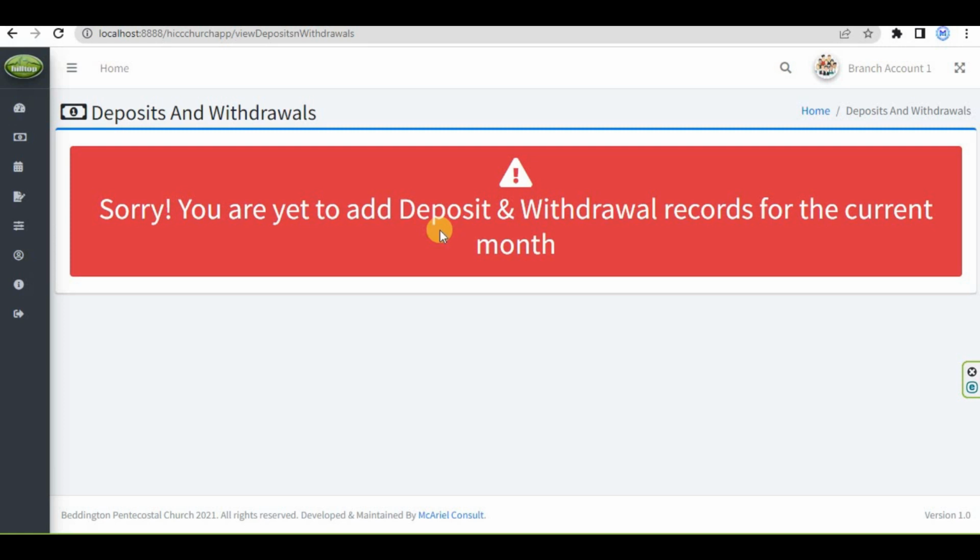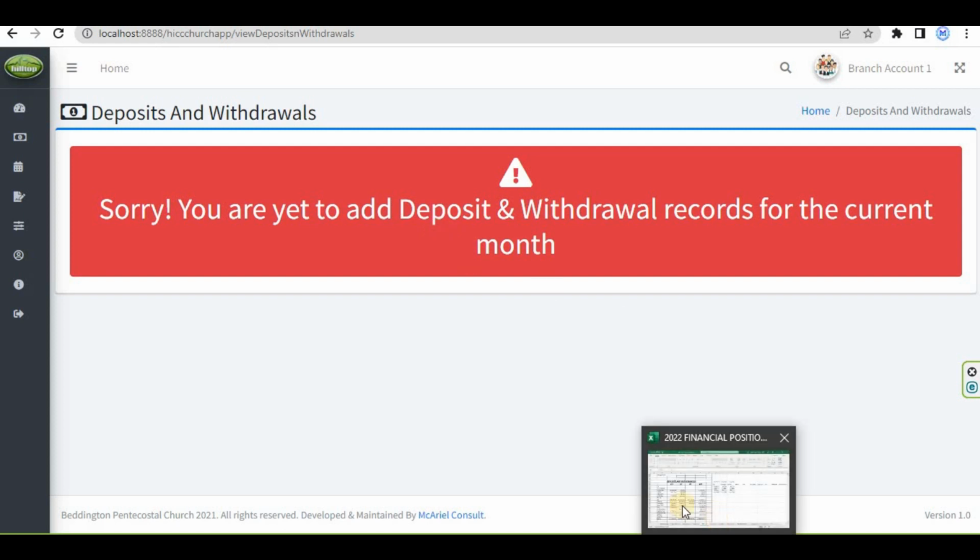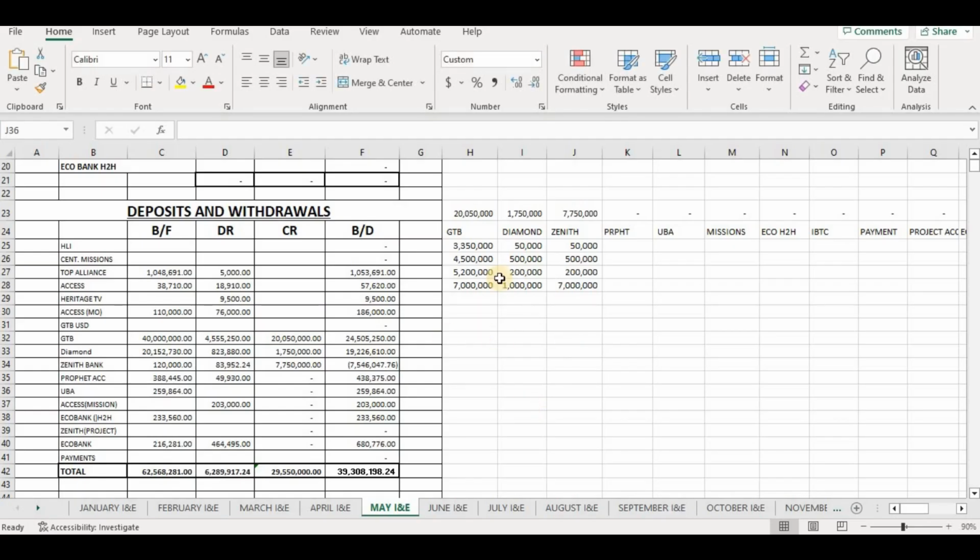Hello and welcome. In this tutorial, we're going to learn about the deposit and withdrawal module. Right now, let's look at how this module looks in the Excel sheet.